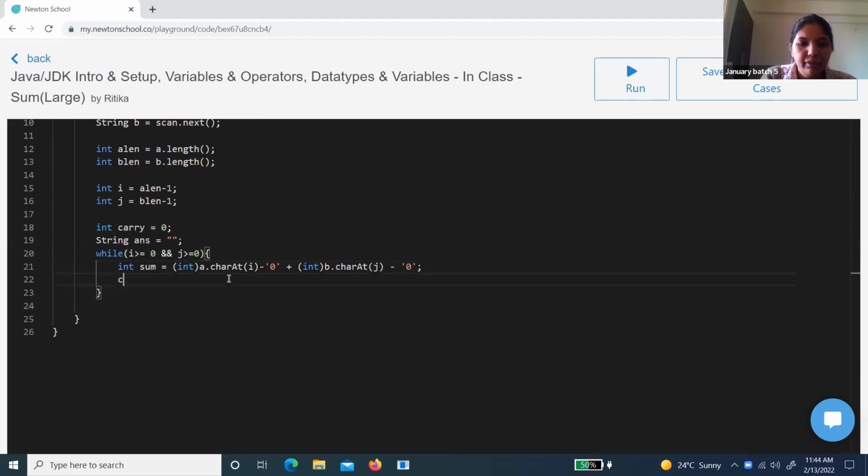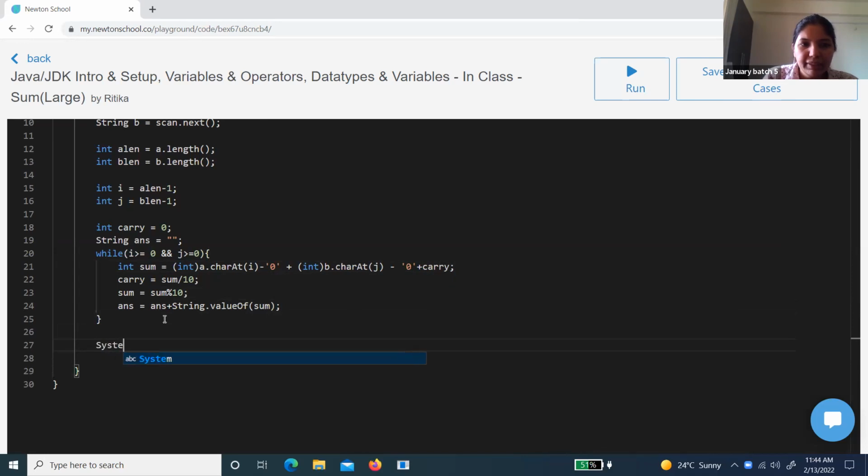So your carry will be what? Carry will be sum by 10. And yes, each character sum equals to sum modulus 10. That's it. So what you will say? Answer equals to answer plus you can say string dot value of sum. And every time when you are writing this, plus carry you do. That's it.